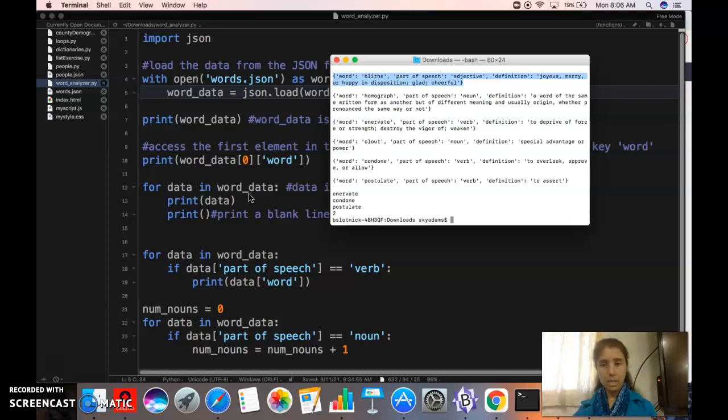So now we're going to see a slightly more complex loop. So we're setting it up the same way, for data in word_data. So data again is going to be each of those dictionaries. But this time we have an if statement where we're using data. So since data is a dictionary, and we know that each of the dictionaries in word_data has a key called part of speech, we can do this.